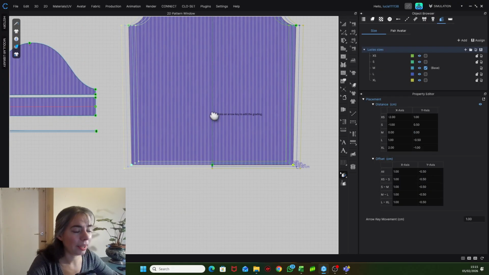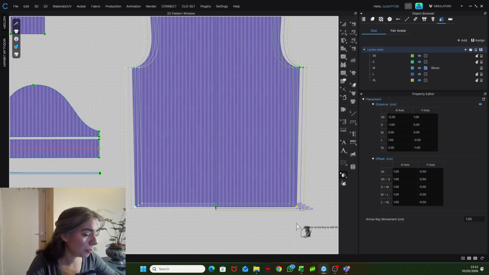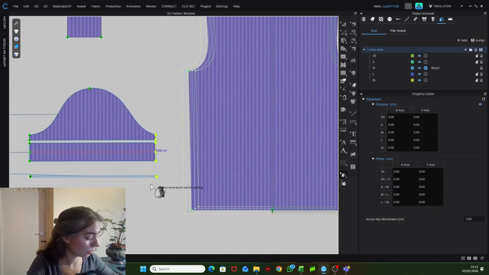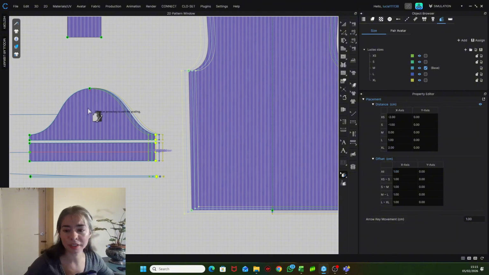And that is how I grade the whole pattern. Every point I grade according to the size chart with the keyboard, and then in the property editor I change the measurements as I need. 1 centimeter, half a centimeter, 2 centimeters, or whatever I need according to the size chart.